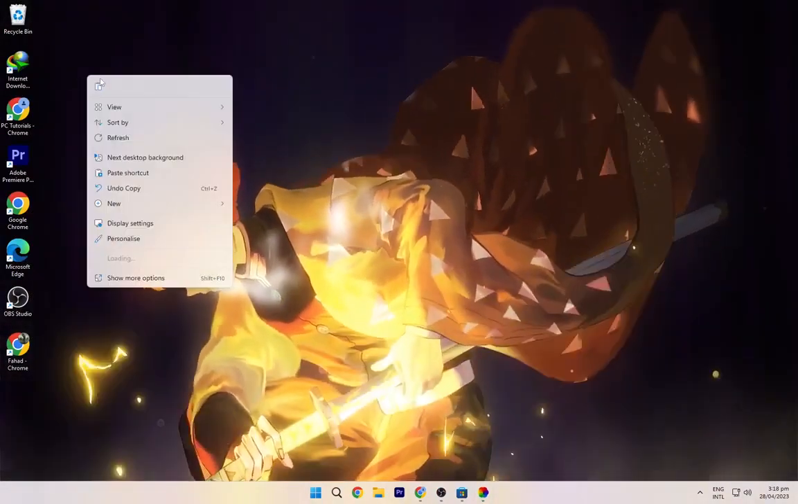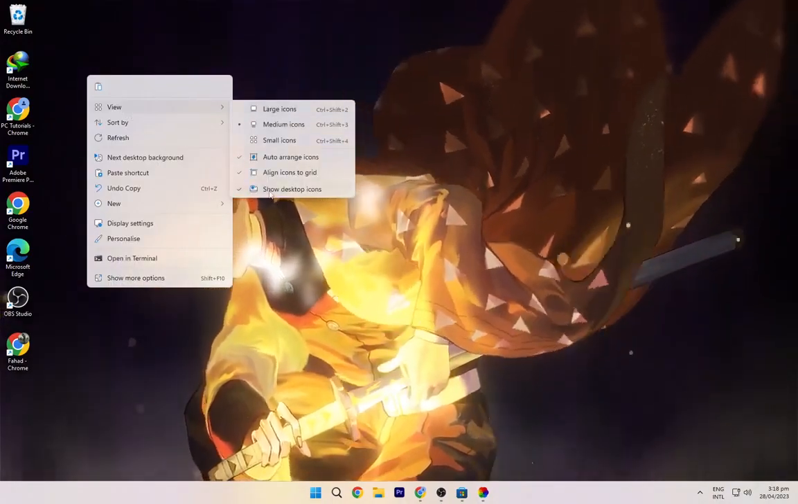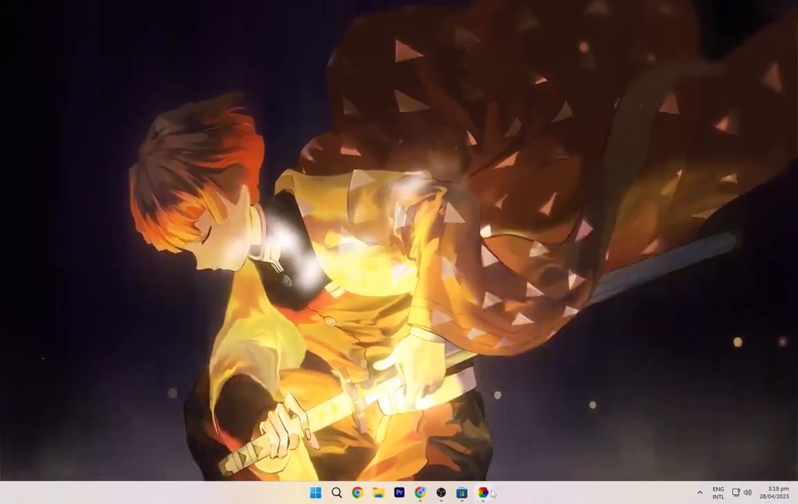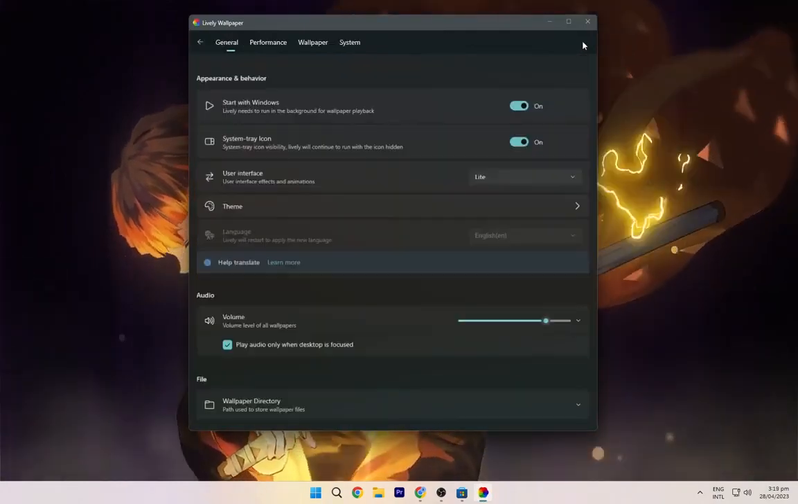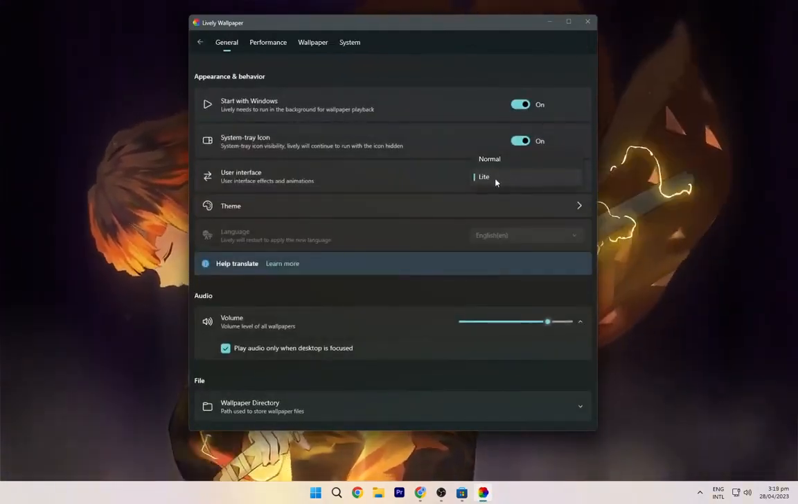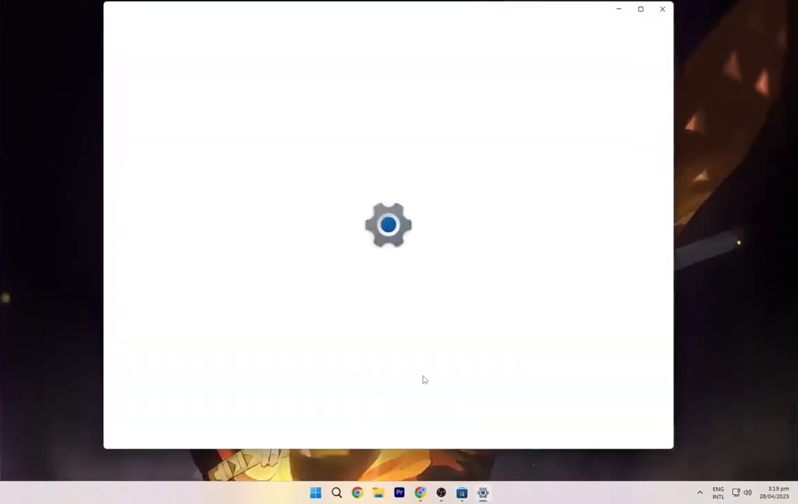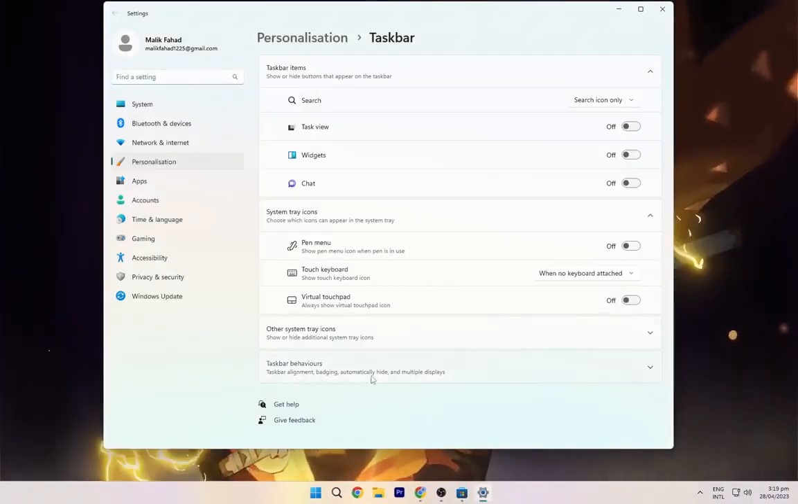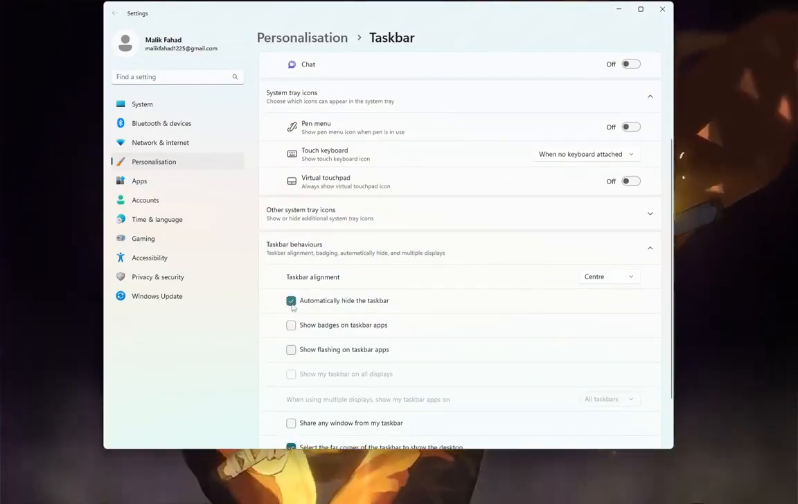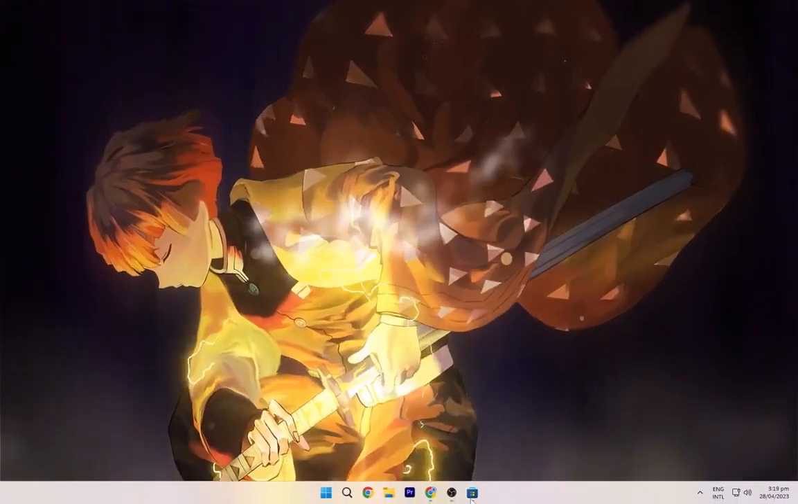Right-click on the desktop and hide all the icons from your desktop. Go to Settings and select Light. From here, right-click on the taskbar and go to the taskbar settings. Now, turn on the automatically hide the taskbar.